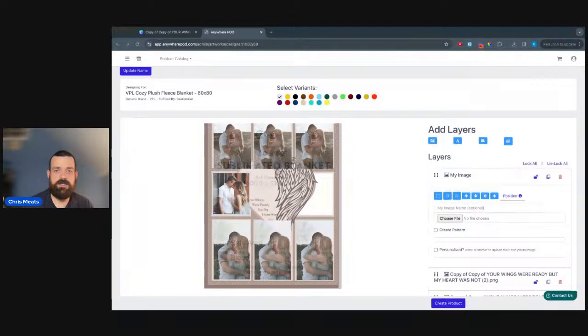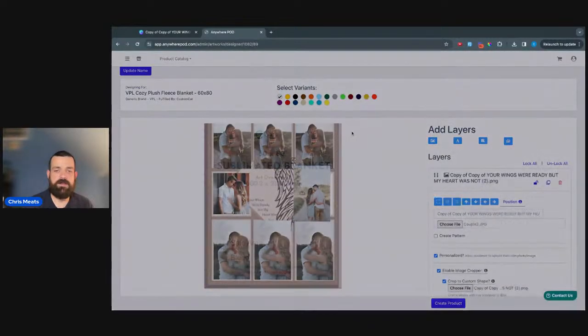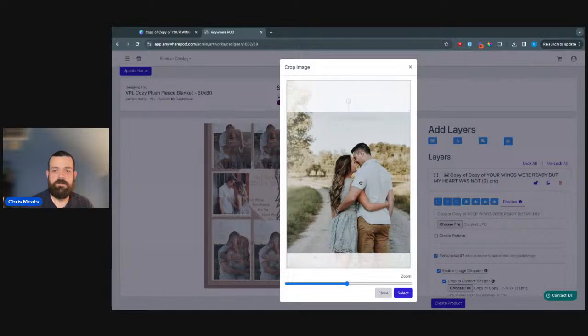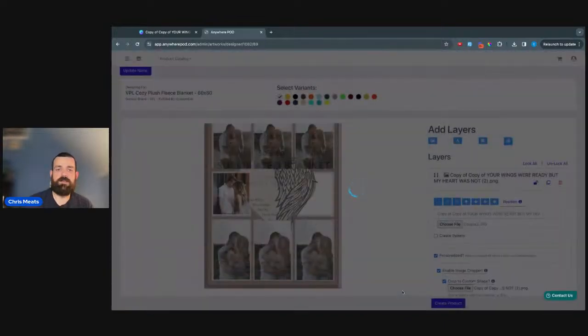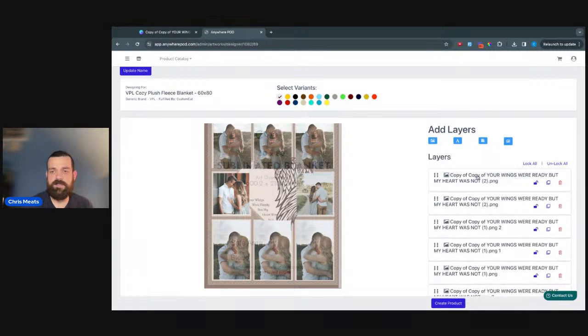So we're going to select another placeholder image. It's going to be moving down here, mark personalized, crop to custom shape. And now we're going to upload our rectangle that we got out of Canva. Okay, select that. And we'll have this line up again. All right, so there is all of our images set up now.